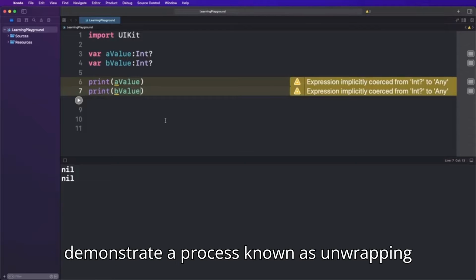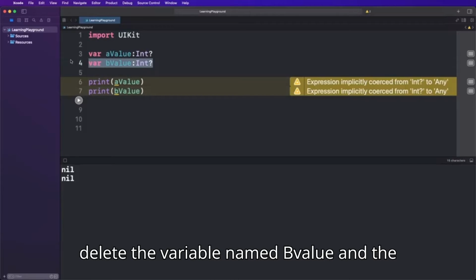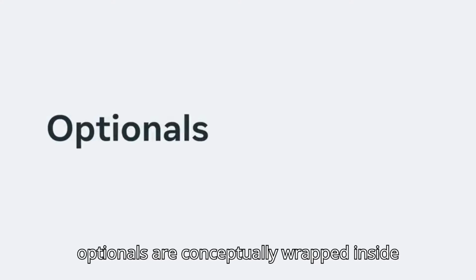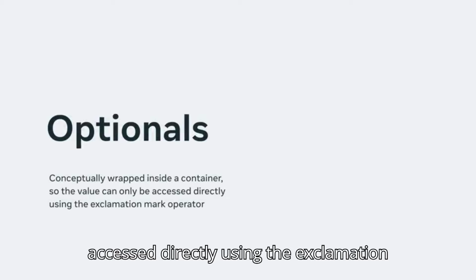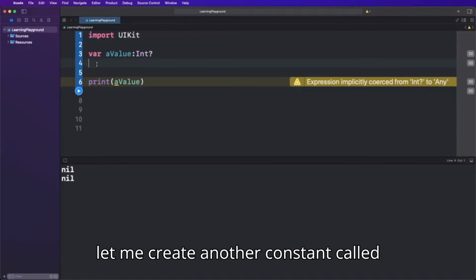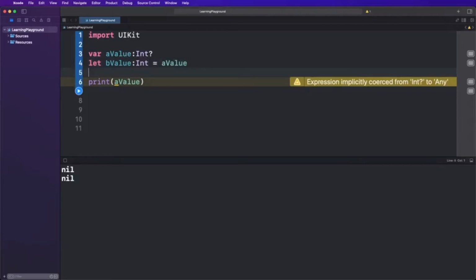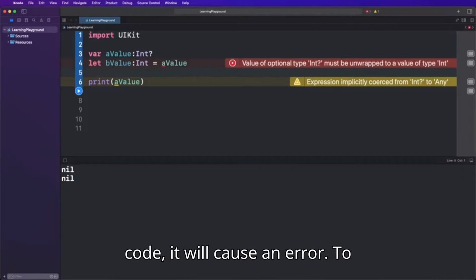Next, let me demonstrate a process known as unwrapping optionals. Before that, let me delete the variable named b value and the print statement associated with it. Since optionals are conceptually wrapped inside a container, the value can only be accessed directly using the exclamation mark operator. For example, let me create another constant called b value, declare it as an int, and assign it the value of the variable named a value. Now, if I try and execute this code, it will cause an error.